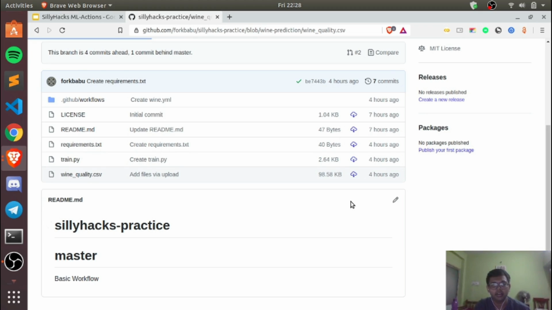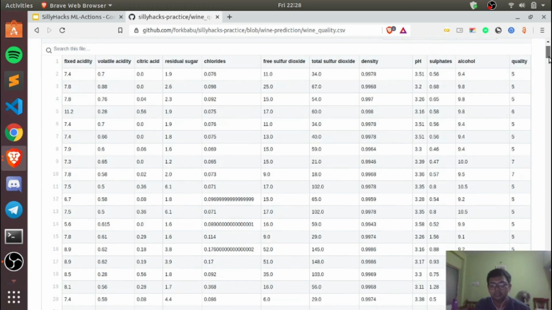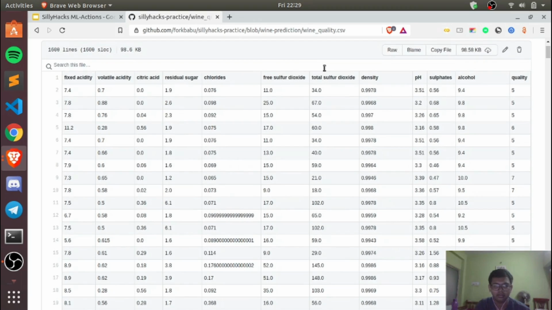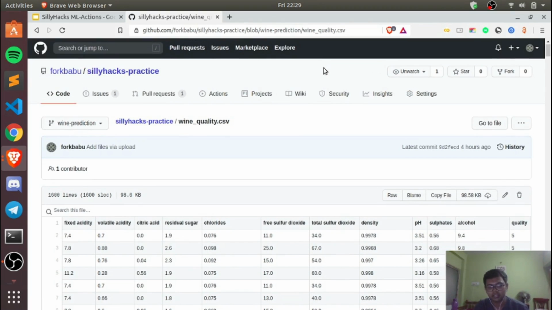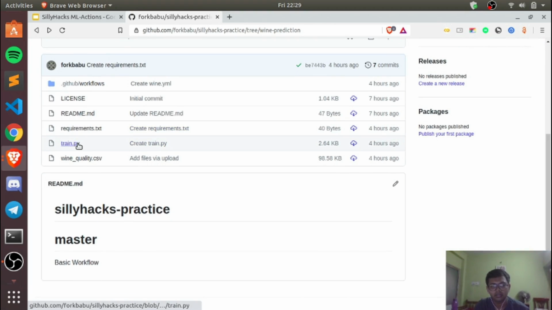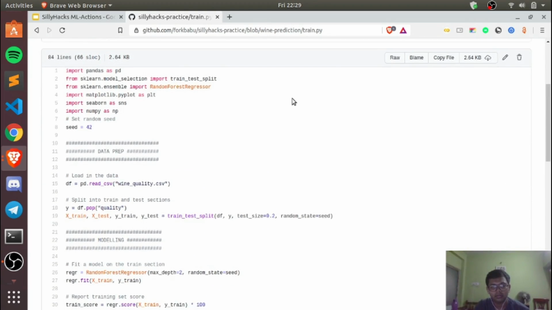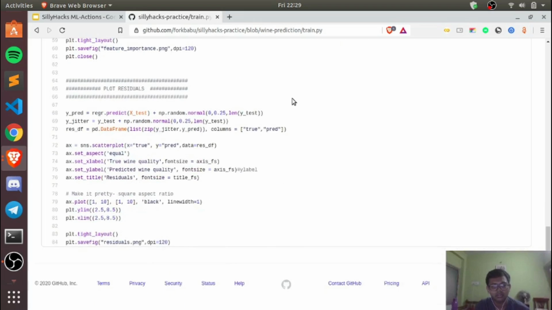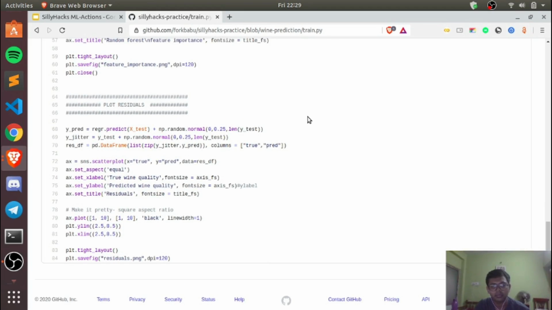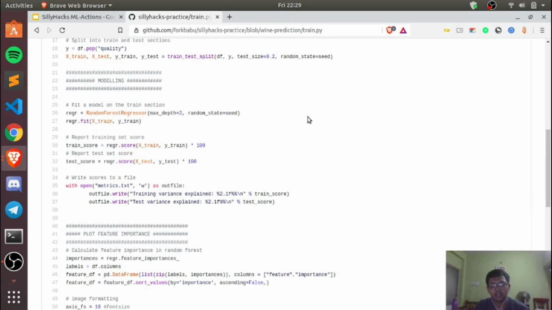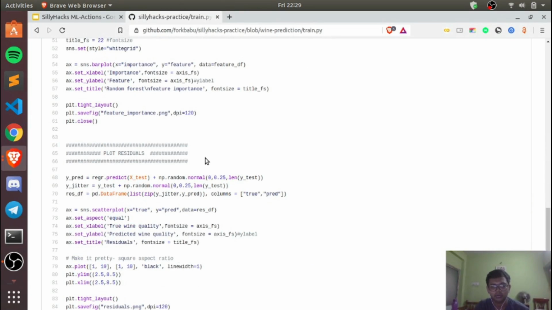I'll show you the data frame. This is your acidity, density, pH value, the amount of alcohol, the quality, chlorides, residual sugar. These are all your numerical variables in your data set. So you create a train.py and you train it. You want to test it again and again. Here I am using a random forest regressor and I am predicting it. I'll also plot the residuals here.